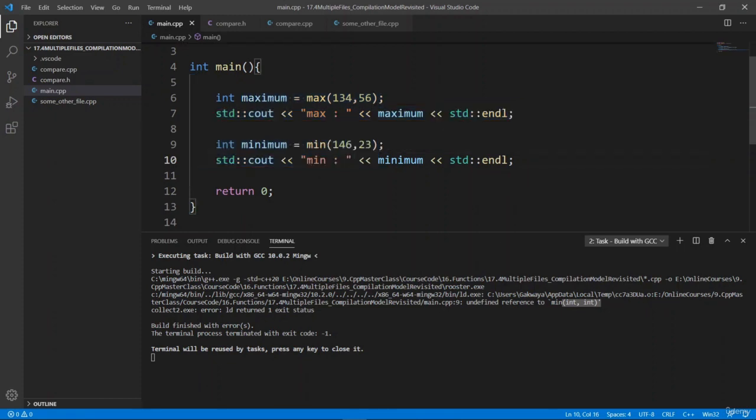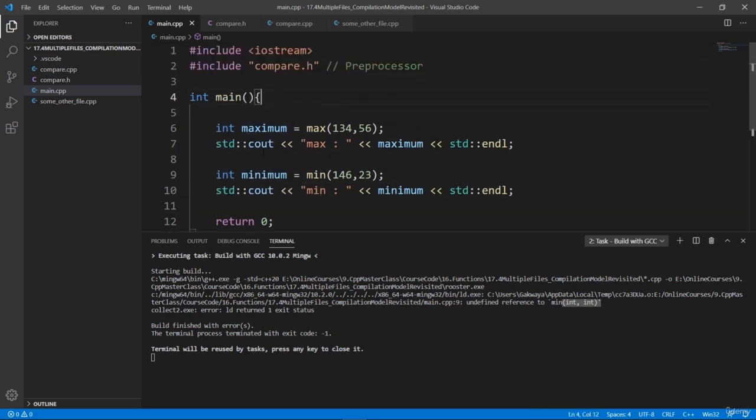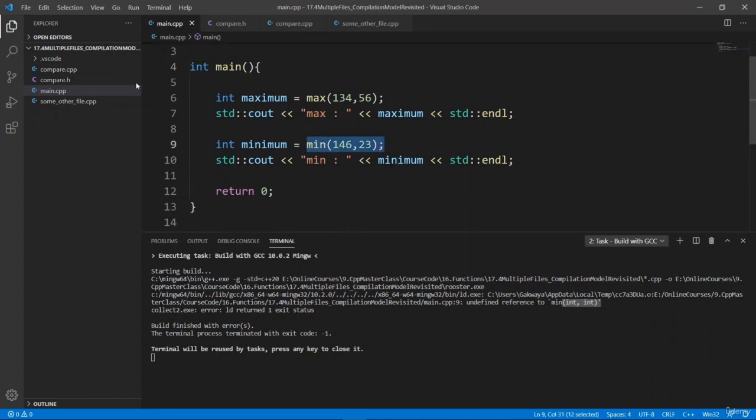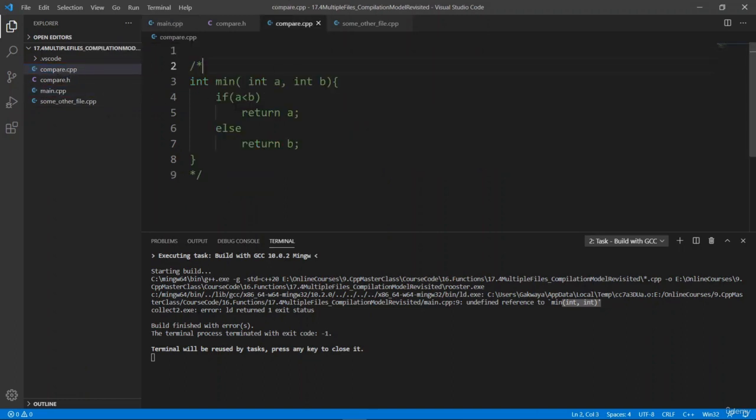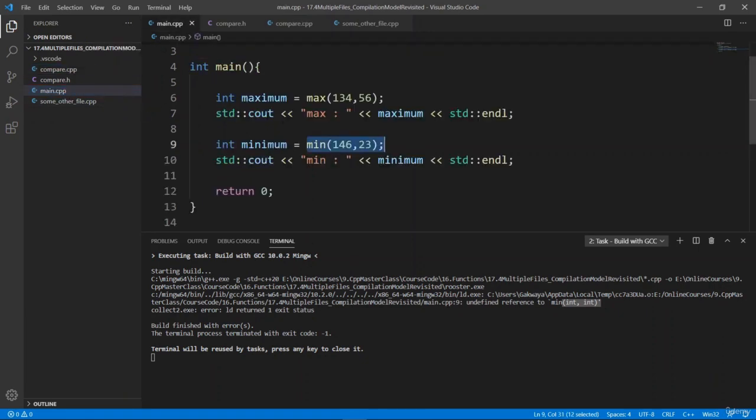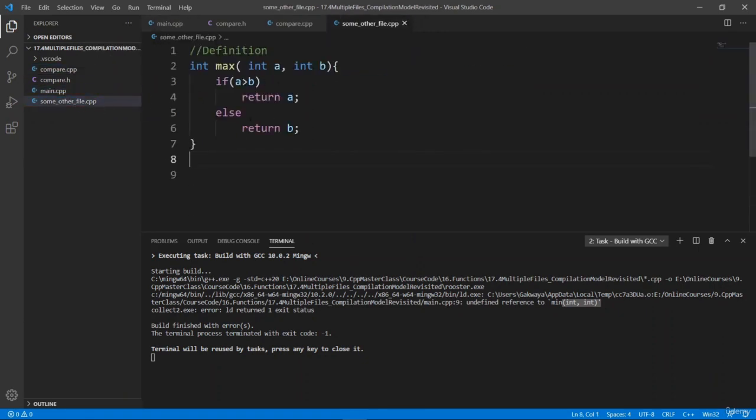When the linker tries to do that, it's going to look at main, because that's where it's mostly going to start from. And it's going to see, main is calling minimum here. Where is the definition for the minimum function? It's going to parse every single translation unit in the project. It's going to come here in compare.cpp, it's not going to find it. It's going to look in main.cpp, it's not going to find it. It's going to look in some other file, it's not going to find the definition. And the linker is going to say, I didn't find my definition for the minimum function, so I'm going to throw a linker error, and you, the developer, you're going to fix this problem. And you're going to see this error here. And again, this is a linker error.